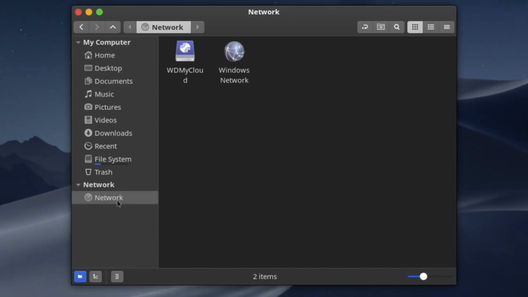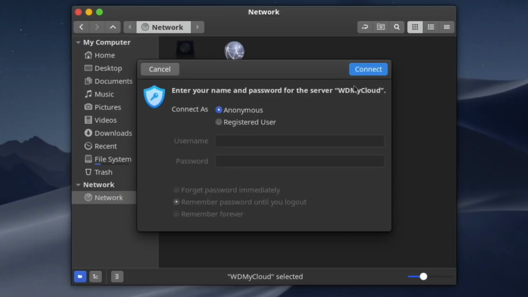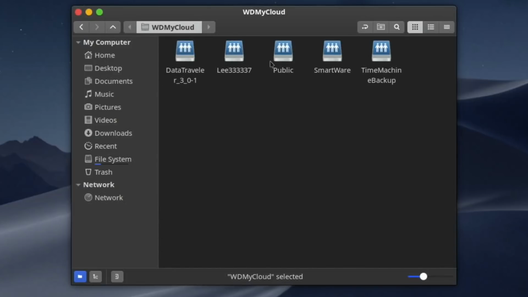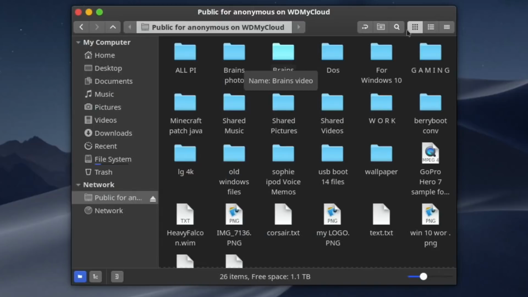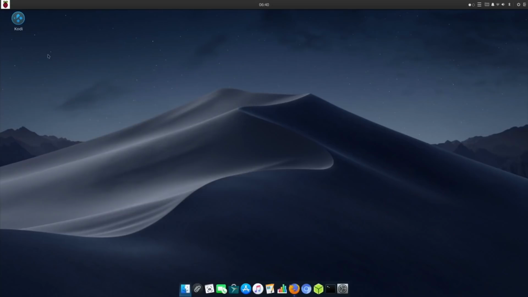So if I go to network, iCloud, I can hear it spinning up in the distance. Connect. Yeah, so that works perfectly fine. So yeah, very good work. I do like the look of it.